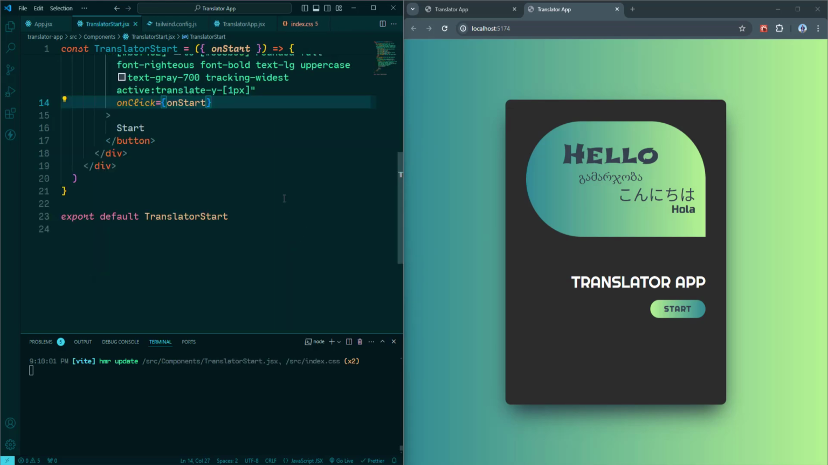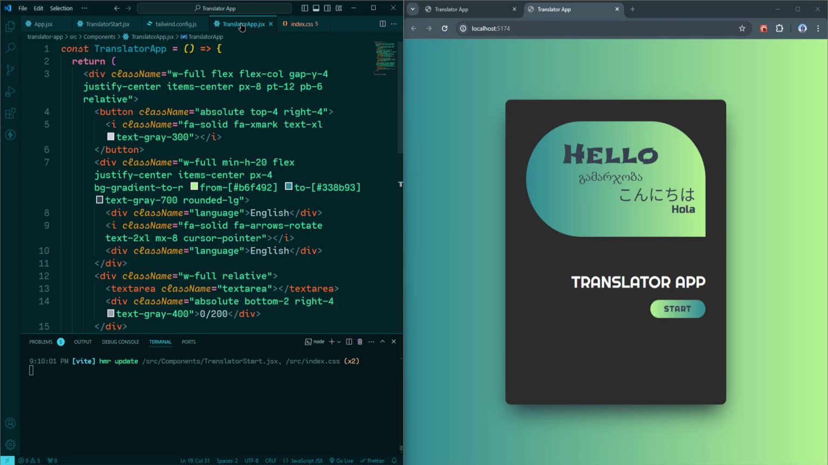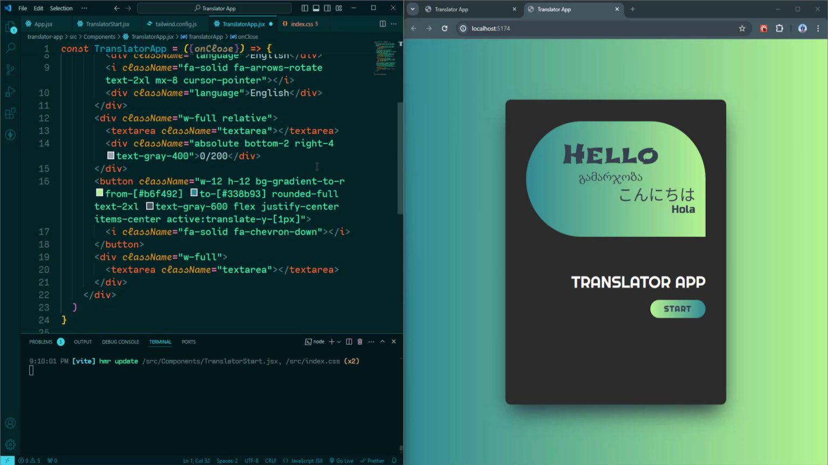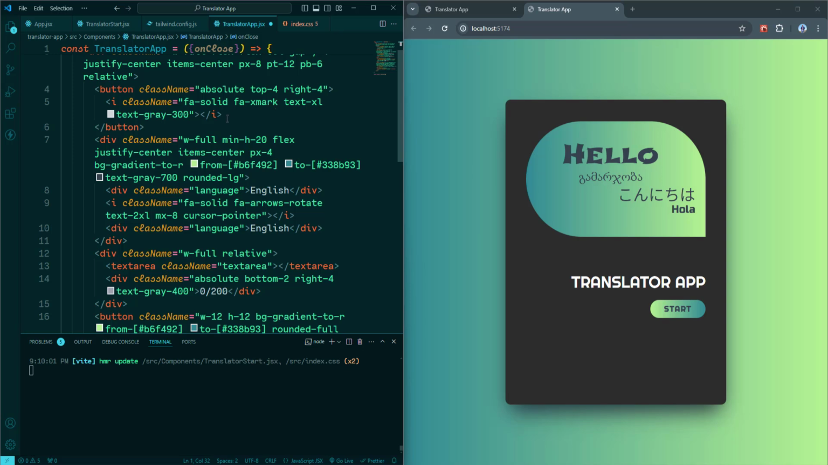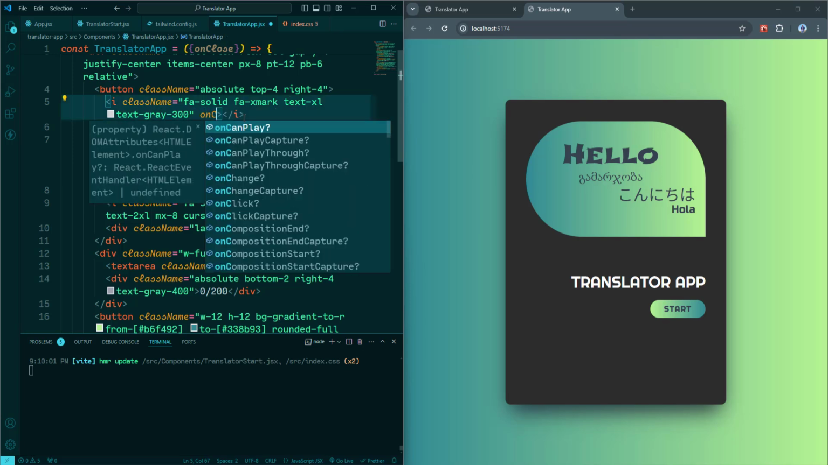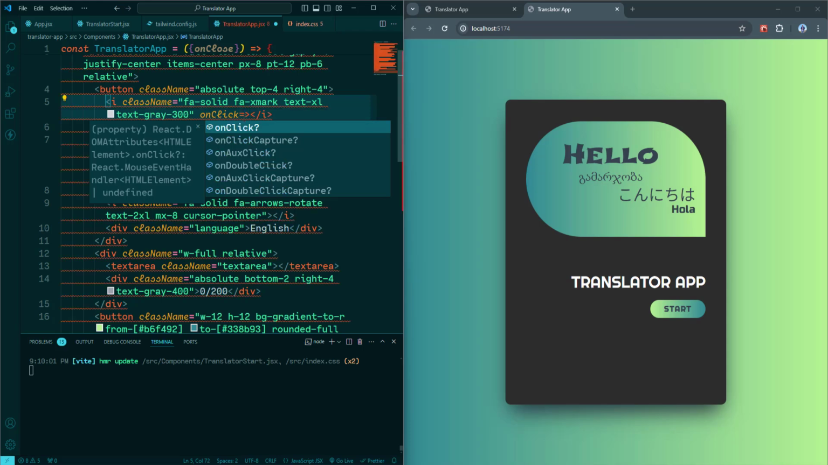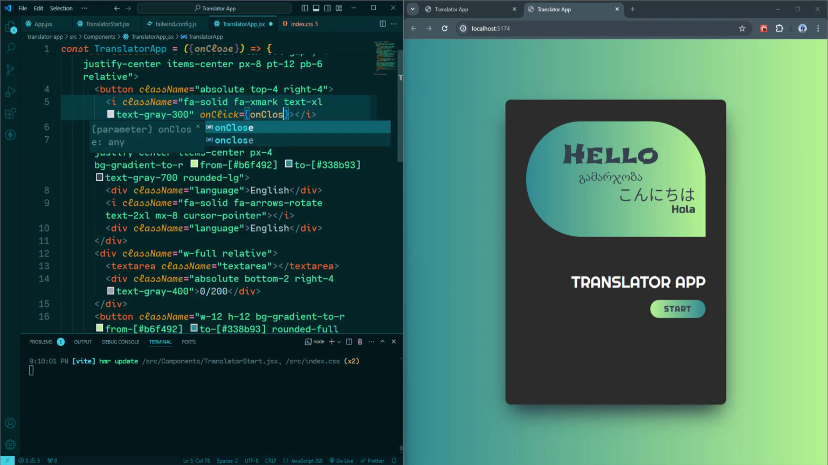In the same way, we have to go to the translator app.jsx file and pass here function onClose. Then we have to find the X closing button, which is right here. Now we have to add here onClick event handler, and we have to pass here function onClose. Alright, so I think that it should work. Let's go ahead and click start button.